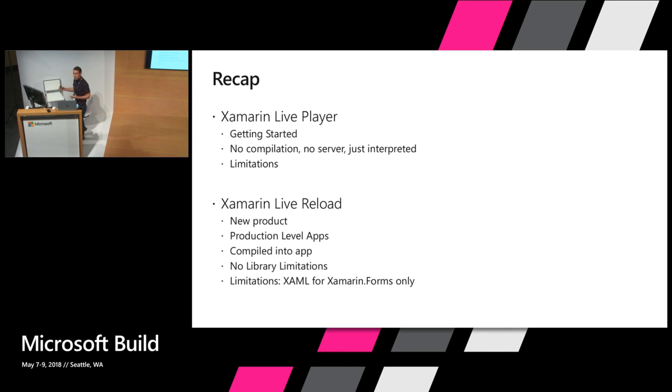Xamarin Live Reload, it's a new product in preview today. You can get it for Visual Studio 2017. It's more for that production app level where you're doing crazy things, really advanced code, all sorts of libraries. The current limitation that we have now is that it's only for XAML for Xamarin Forms. So I encourage you to check it out.